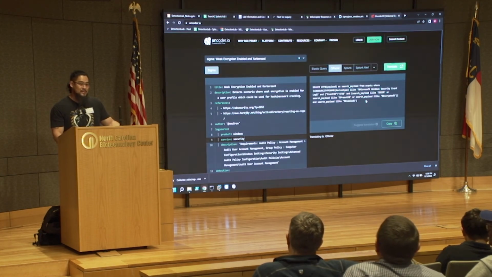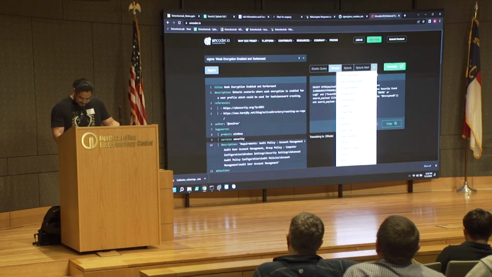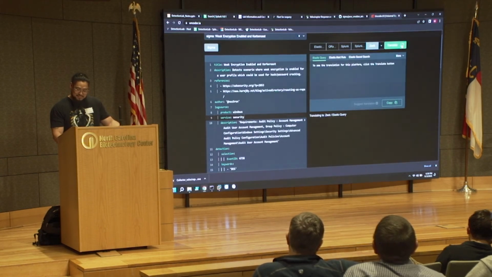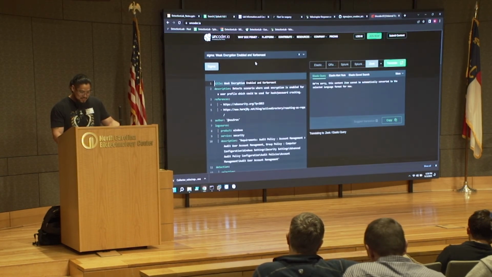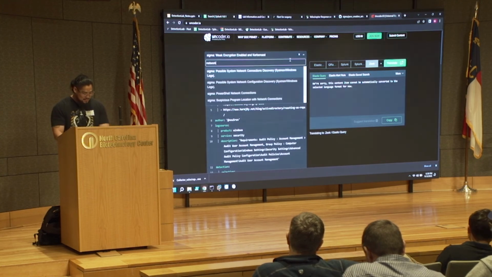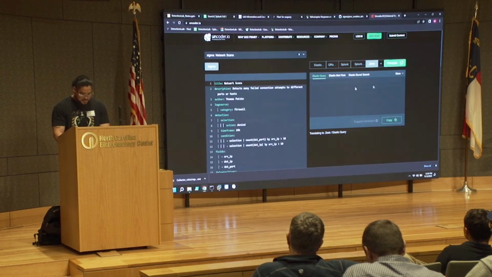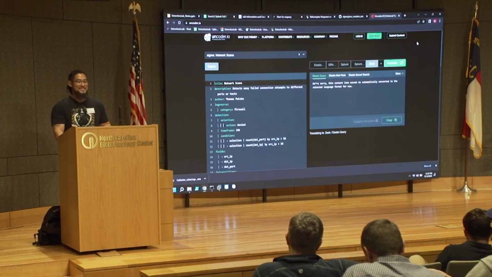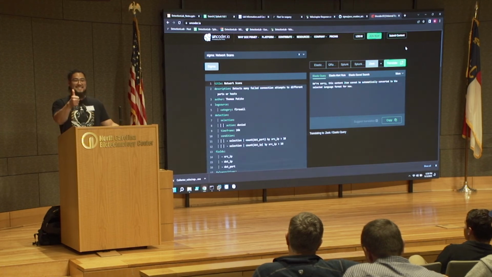Snort or Suricata? Zeek? Yep. Okay. Let's see. Network scans, maybe? No. Yeah, so it's kind of hit and miss with ones that are pre-translated, right? Okay, cool.